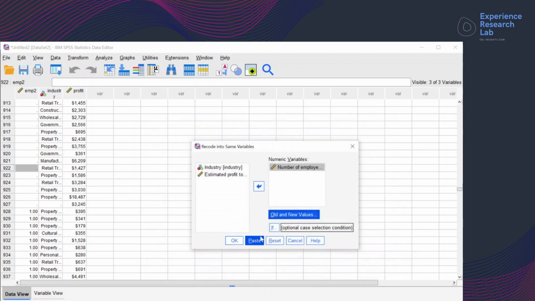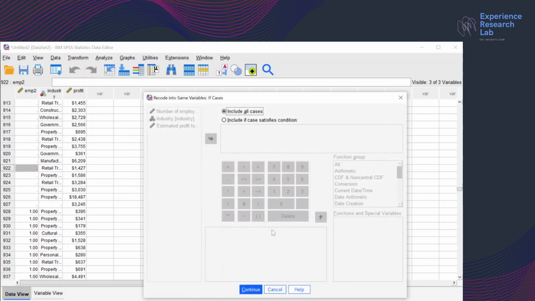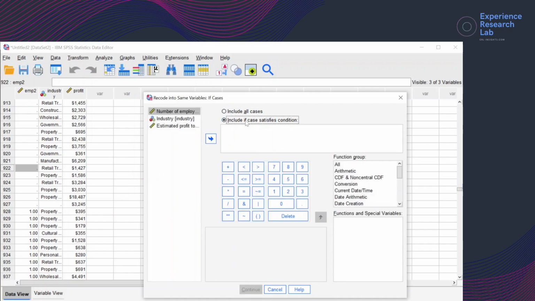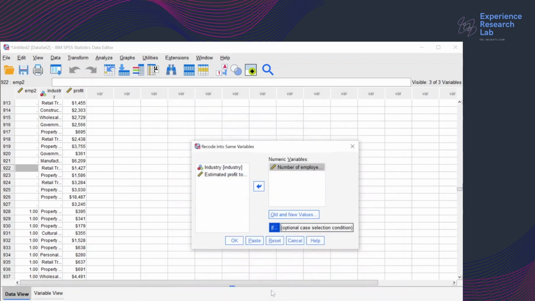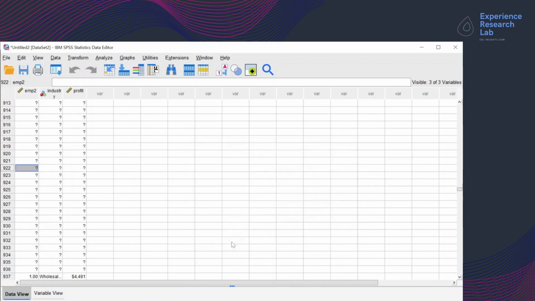Before I click OK, I want to show you this If option. If you want to include all cases, you don't need to do anything here. But if you want to include only cases that satisfy a particular condition, for example, number of employees that is more than 2, you need to click this option and select number of employees and more than 2. Click Continue to exclude the cases, but I'll click Cancel. So now I'm good to go, and click OK to tell SPSS to recode the variable into the same one.